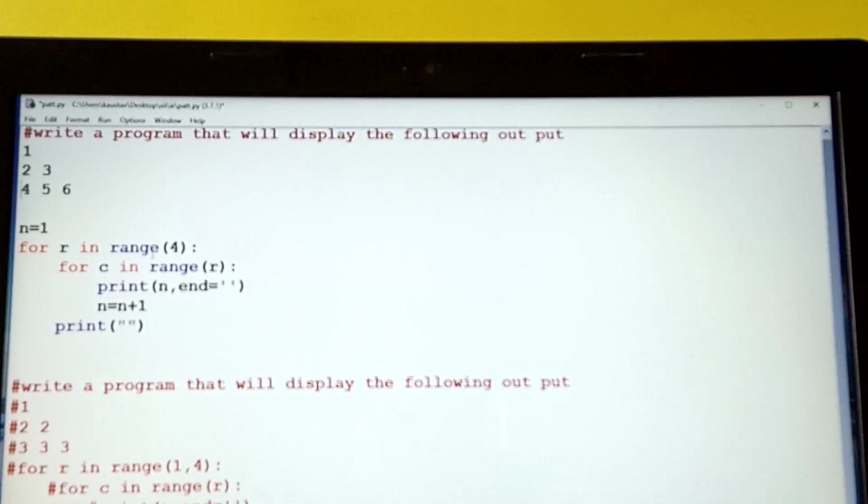Now I require two for loops here. Why? Because the first for loop is going to control how many lines are going to be printed. Here how many lines are there? 1, 2, 3. And the second for loop is going to control how many digits are going to be printed in a line. So what is the work of the first for loop? The first for loop is going to control the number of lines.